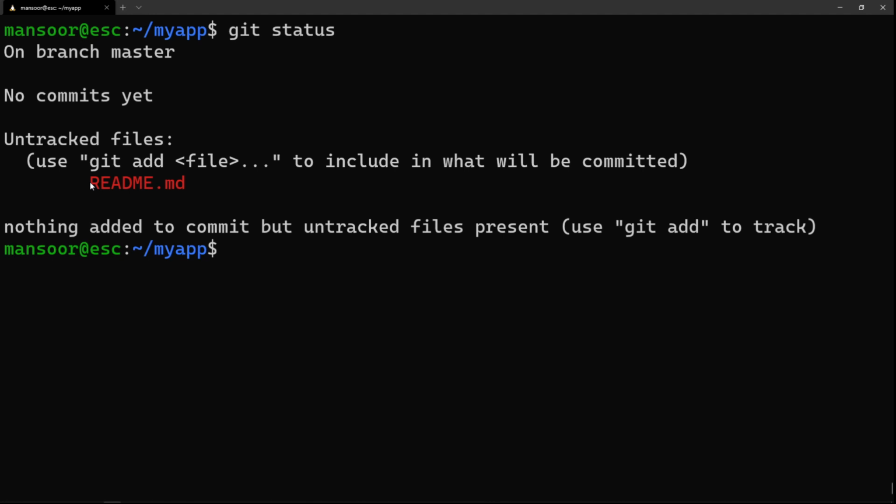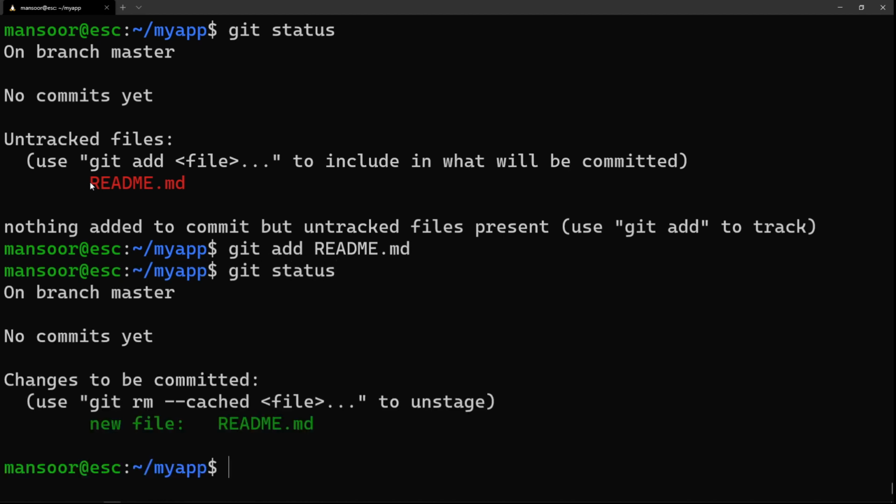So let's say I want to store this change in Git. So I have to add this file to the staging area. Before you commit a change, you have to add that file to the staging area. So we do that using git add, then the file name. Now if I do git status again, you can see changes to be committed. There is a new file readme.md.